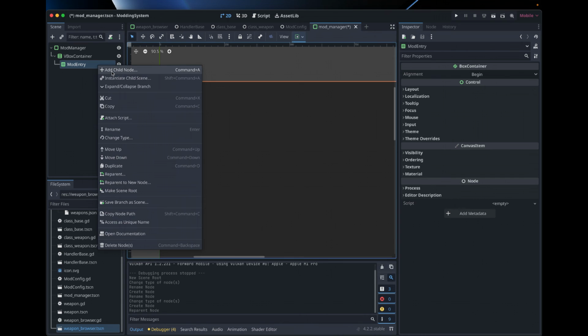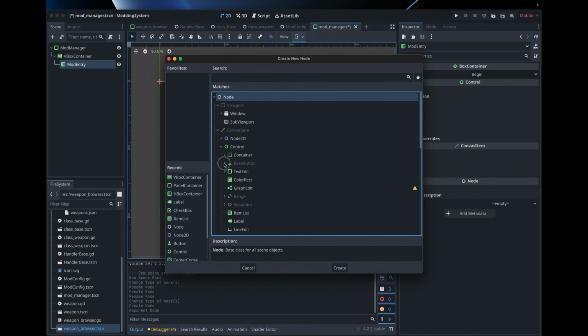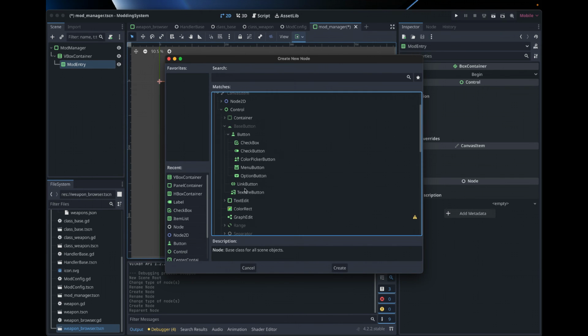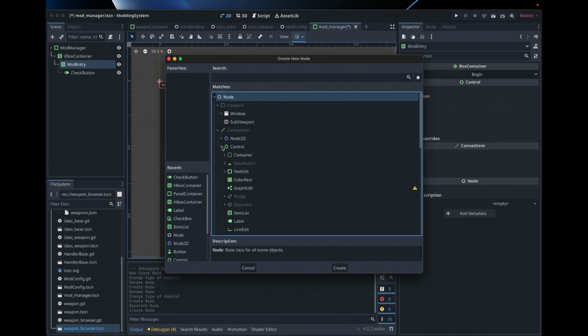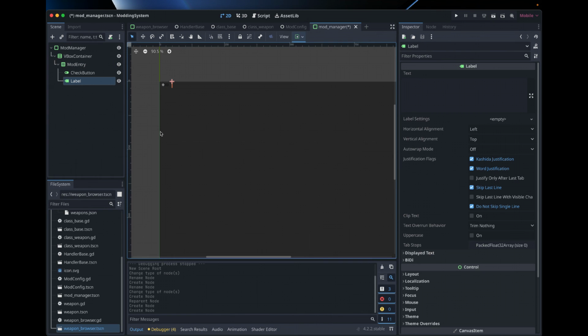And every entry should have two nodes: check button, to enable or disable the mod, and label, mod name.